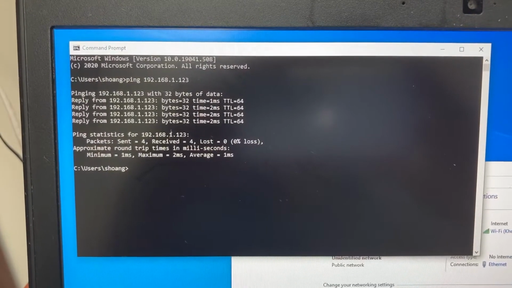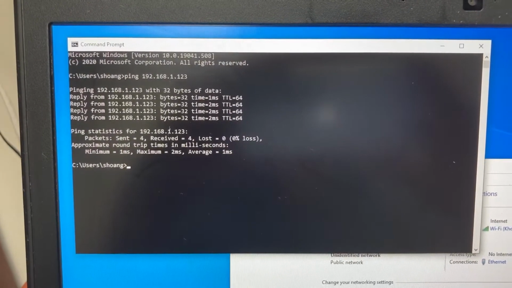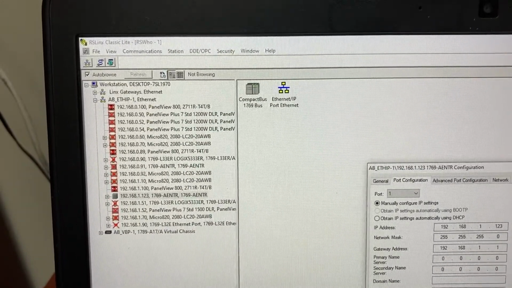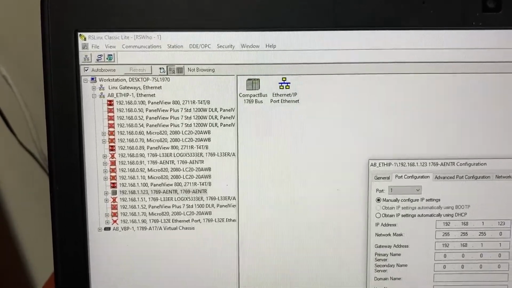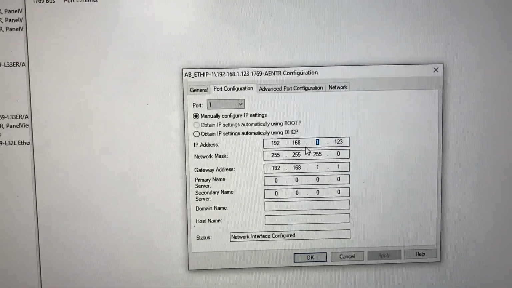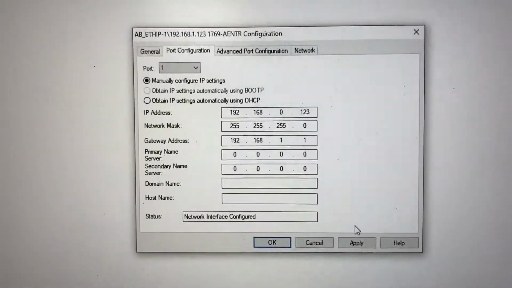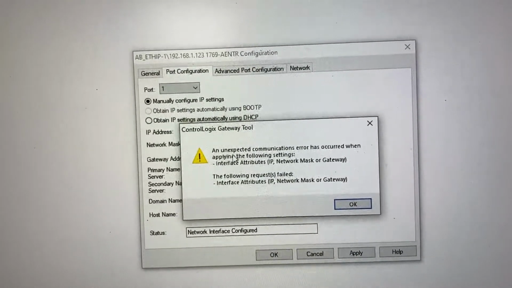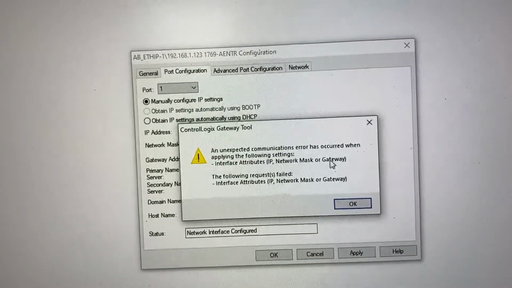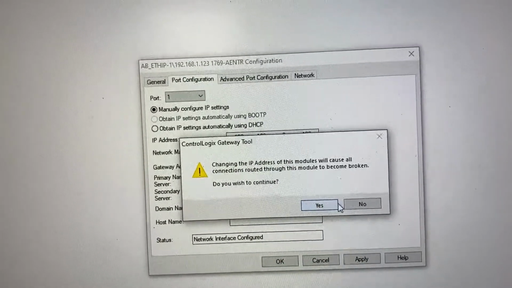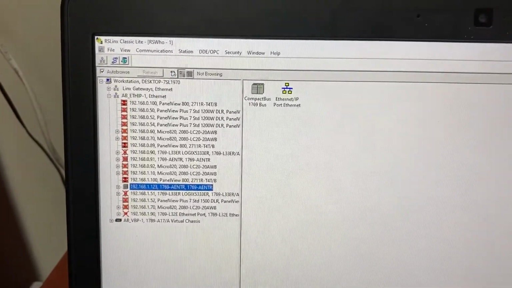The IP address set from those switches on the module does work. However, you will not be able to change the module IP address from Link Classic. Let's change this to 0. Apply. Yes. Unexpected communication error. It will not let you change it from Link Classic.